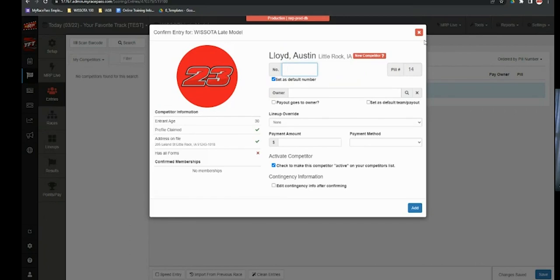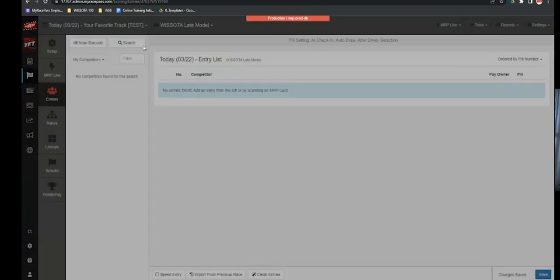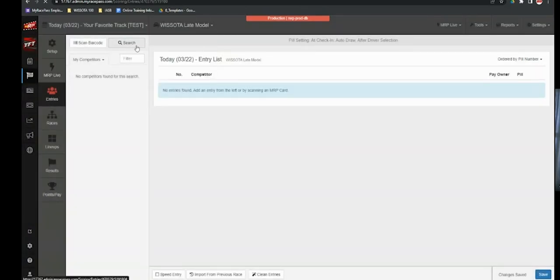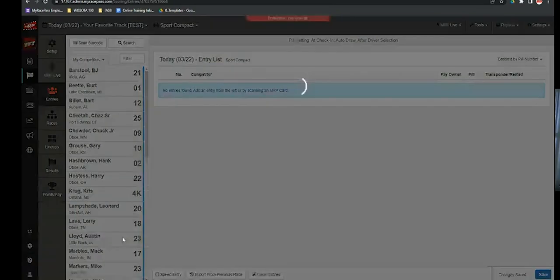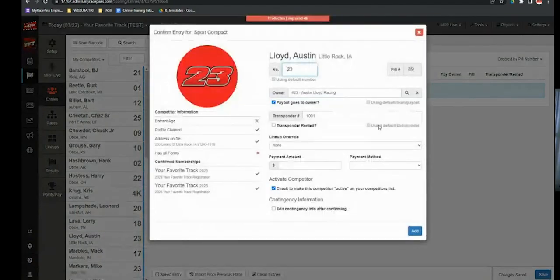So this, when you're entering a driver into the entry list, this is what comes up. This is the screen that you're looking for at this point. So I'll just do it all under Sport Compact. So what you see here, there are 4 things that we need to put somebody into an entry list. Really 4 pieces of information that we have to have. First, pill draw number. If you have pill draw number selected, I had it set to auto draw, so it automatically drew me an 89. So that's my pill draw number.